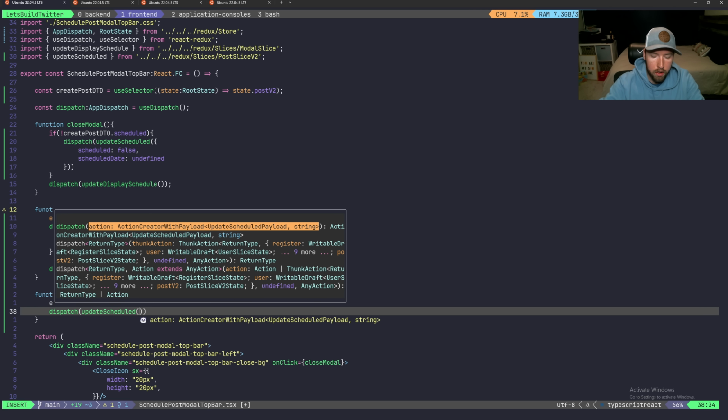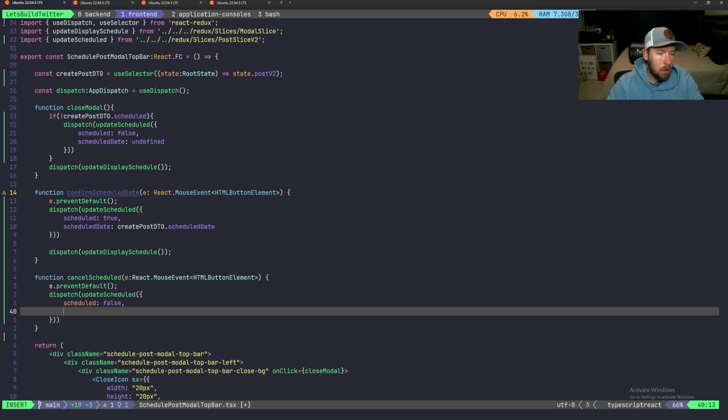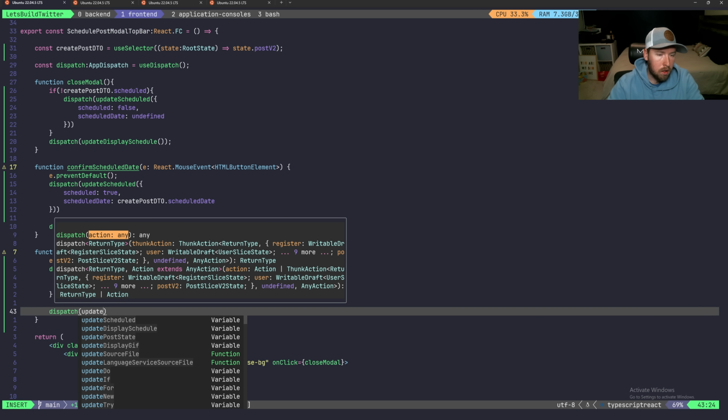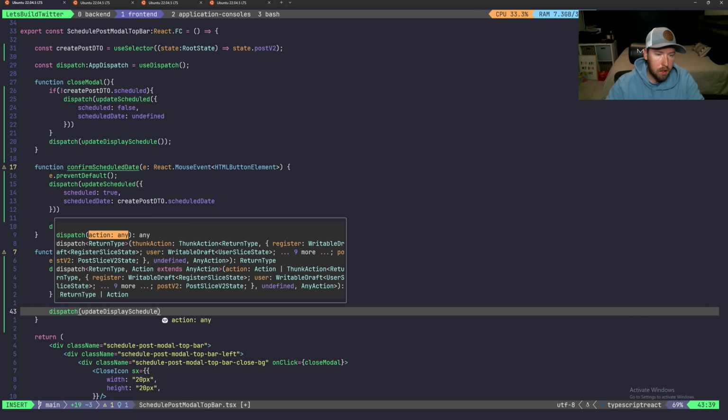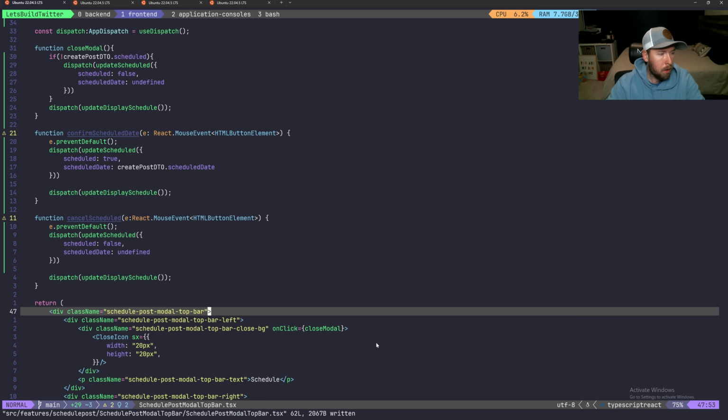And inside our update scheduled, we'll go ahead and say scheduled is now false. And our scheduled date is now undefined because we don't want to be scheduled anymore. And then we'll dispatch, once again, our update display schedule, like that. And then that's good to go. Now we need to go ahead and work on our buttons here.